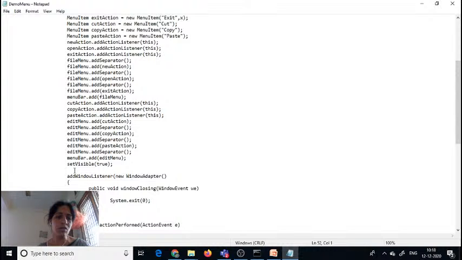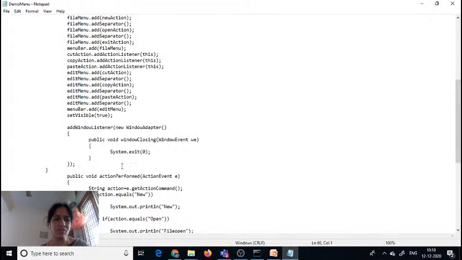Now move here, add window listener. This is a window listener. We are writing the code for whenever we click on the window closing button. Here some object is there, that is a window object. A window event is generated, and these are listened to by window listeners. Whenever we click here, this is exit. Then next, action performed, that is the action performed for all the menus.